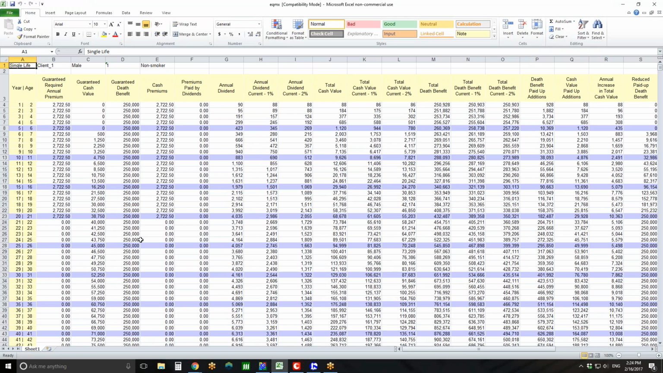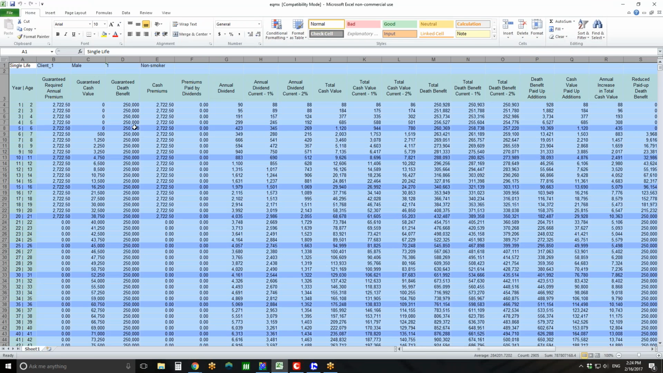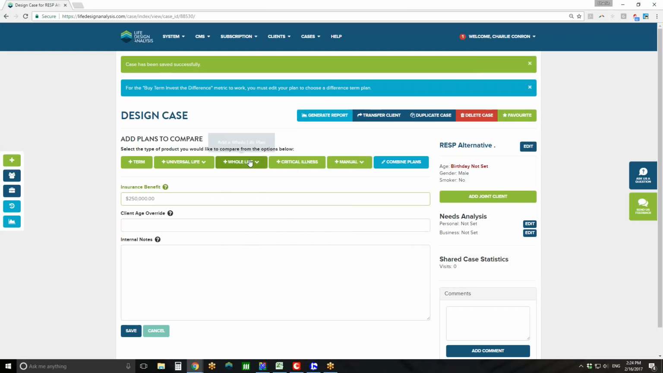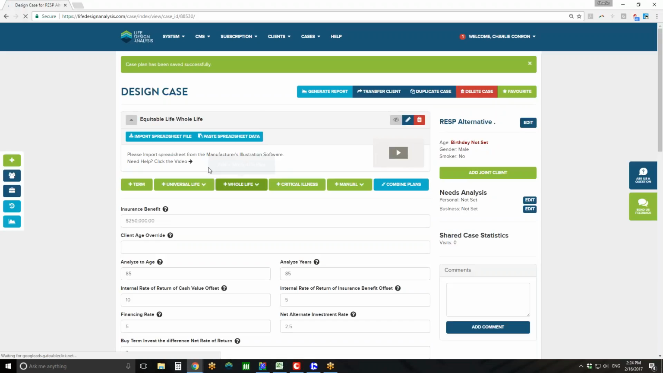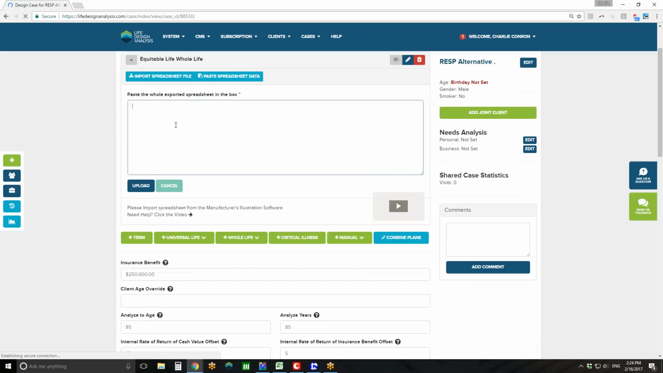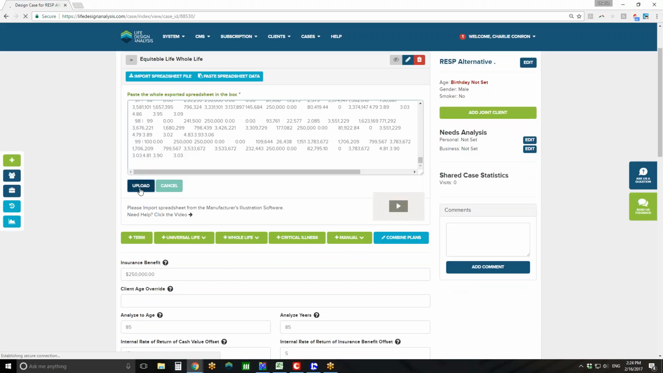Okay, so once I get this out to Excel, I've got my whole quote here, and I'm going to select everything. I still like the copy and paste method because I do find it's quite quick, and I'm going to say Equitable Life, whole life here. Okay, perfect. And I'm going to use the paste spreadsheet method and paste all that information in there and upload it.